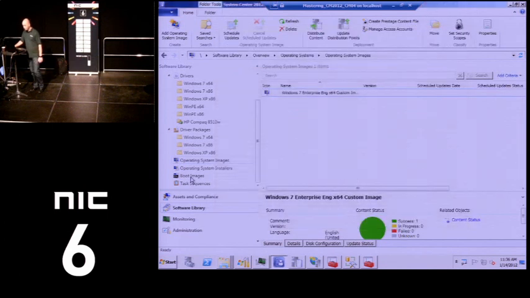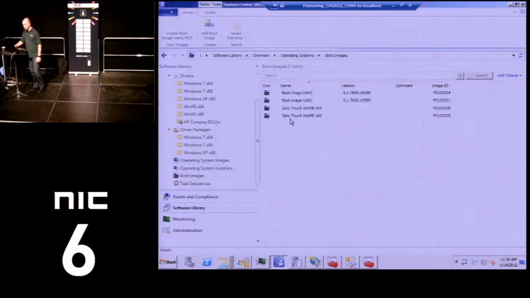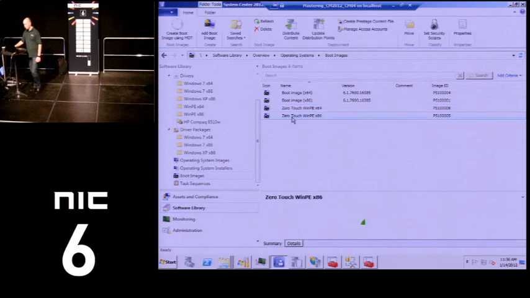If you look at the boot images, this is my 32-bit boot image that I use for most things.